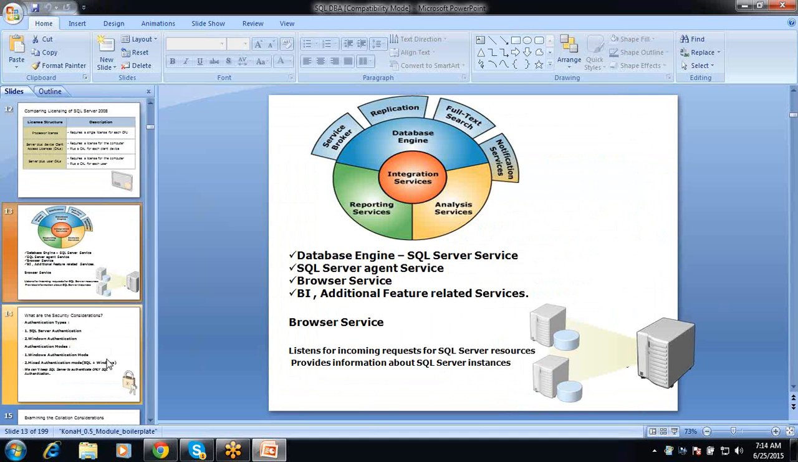Coming to the browser service, it is at the server level. It listens on the server, reads all the connections coming to the server, and distributes them to the corresponding SQL Server instance based on the port number.